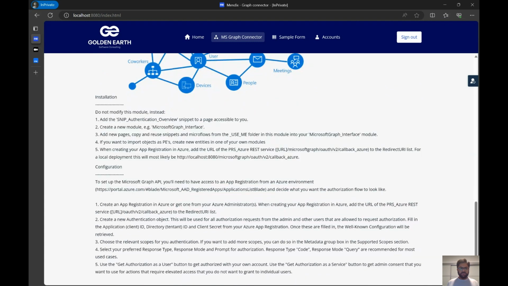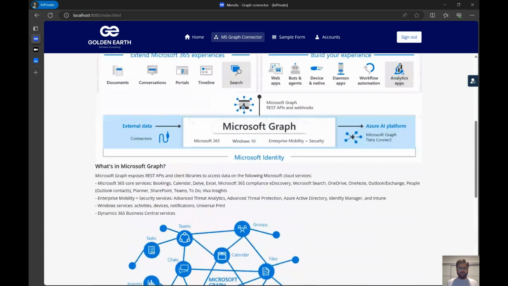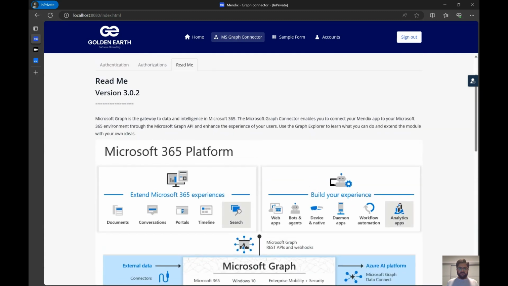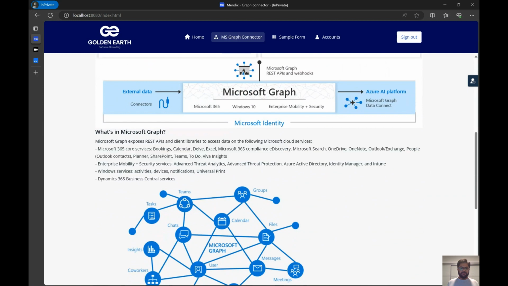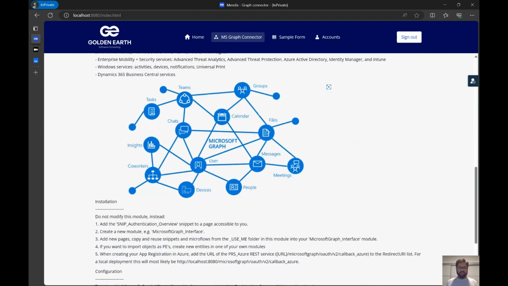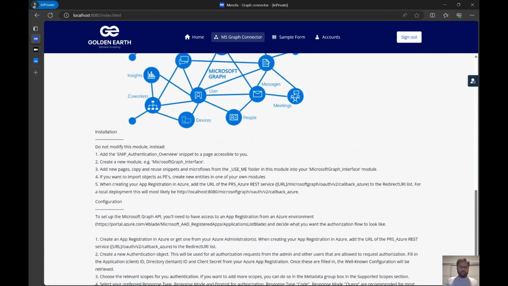So that's one. It also gives you a small description about what Microsoft 365 platform is, what a Microsoft Graph is, and then basically a small overview, right? So if you don't know about it, that's about it.